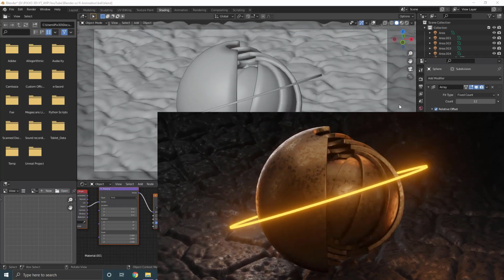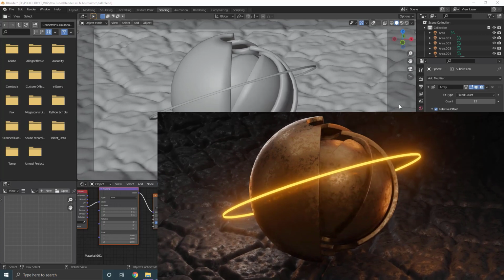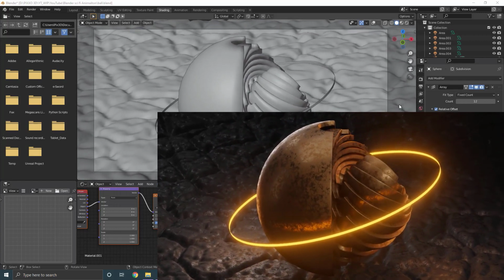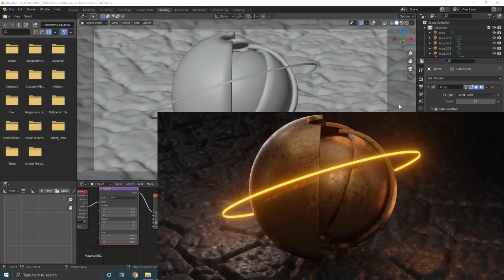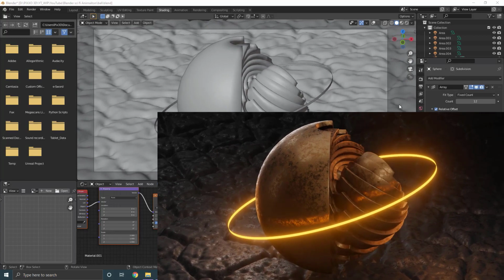Welcome to part 2 of making a sci-fi abstract animation in Blender. If you haven't already seen part 1 of the tutorial where we do the modeling and the animation, you can go check it out on my channel. But this is going to be part 2 where we're going to be doing the lighting, the materials, and we're going to be rendering it out as a final animation that you can show your friends and be proud of.